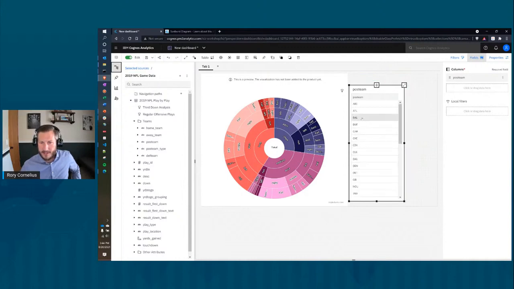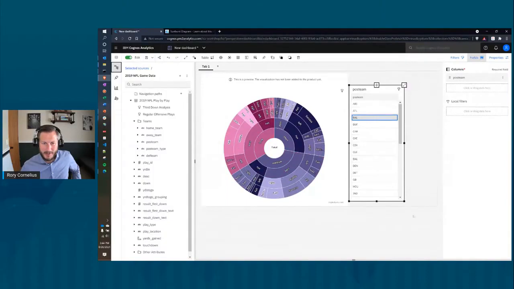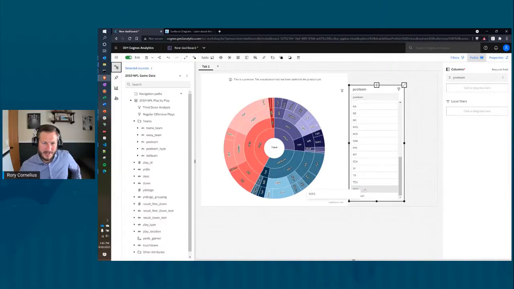So let's say I want to look at Baltimore. I happen to know that Baltimore did pretty good on third down conversions in 2019. So you can see the difference between this team, or if we pick something like Washington, and as you watch it update, you can see a little bit of the differences.